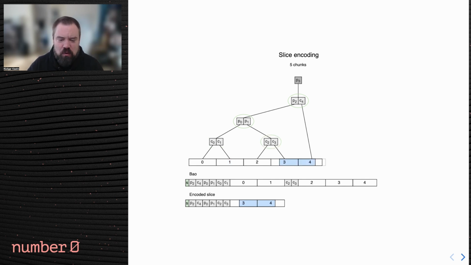Okay, now we've got a different slice encoding for a part of chunk 3 and 4. And as you can see, the path to the first chunk now looks different. Now we need the node immediately below the root, the next left child of this one, and then the right child of that one. And then again, we only need these two chunks, number 3 and number 4. All the other chunks are being omitted. Okay, so that's how the slice encoding works.